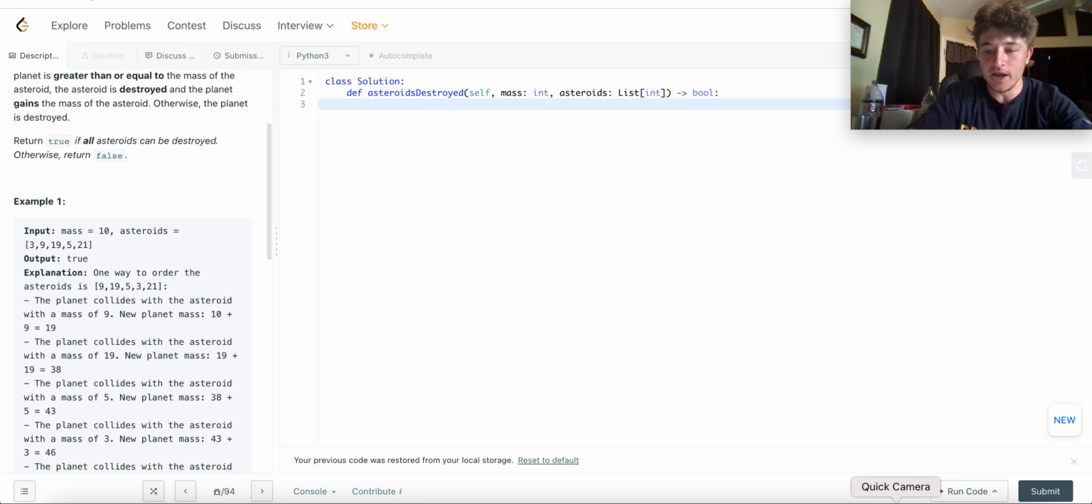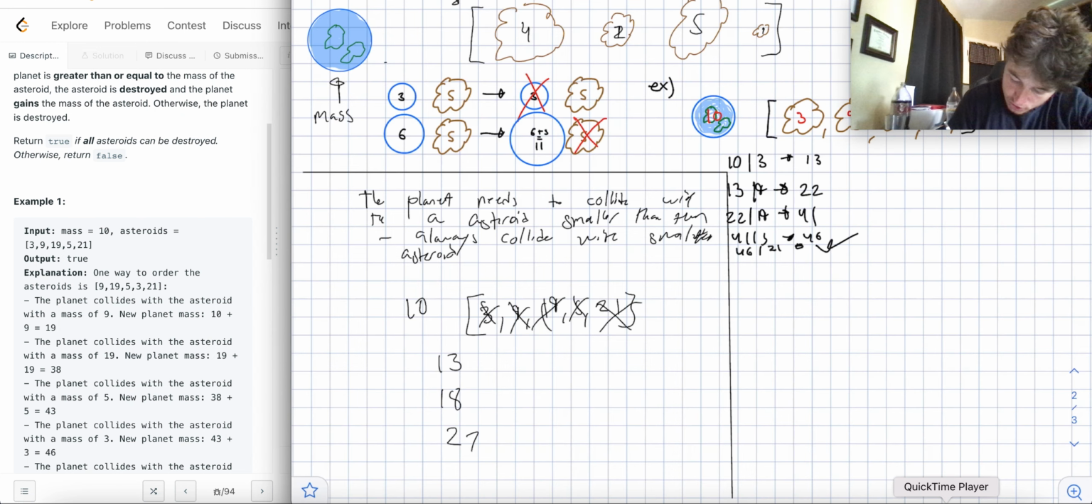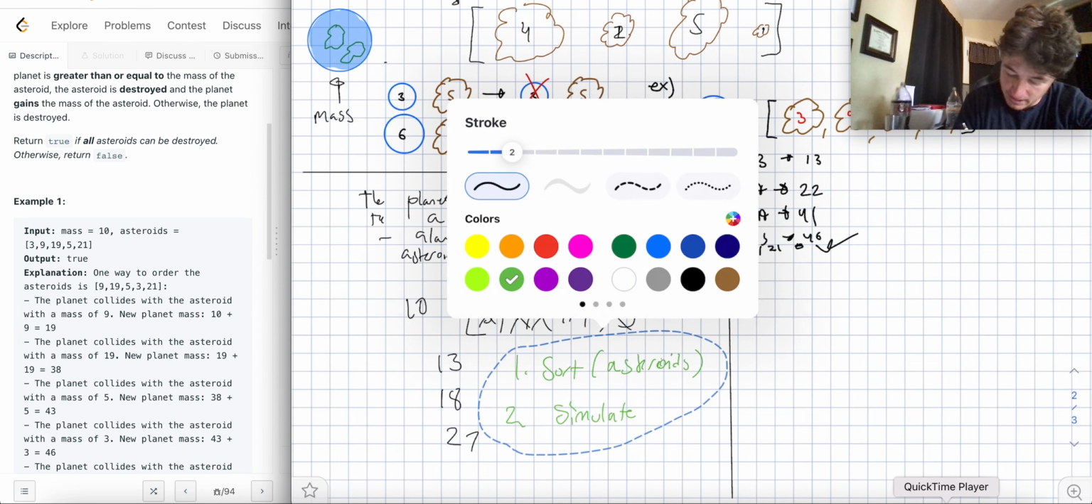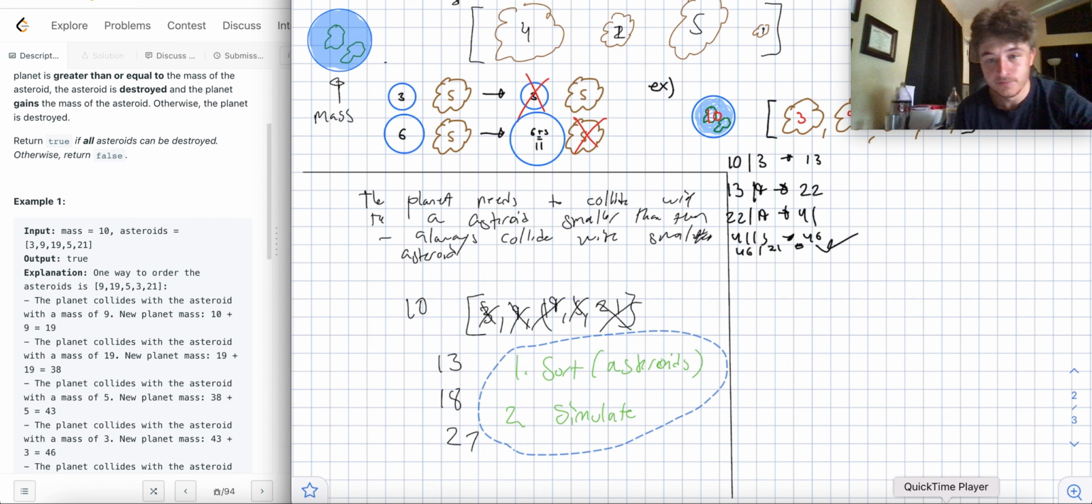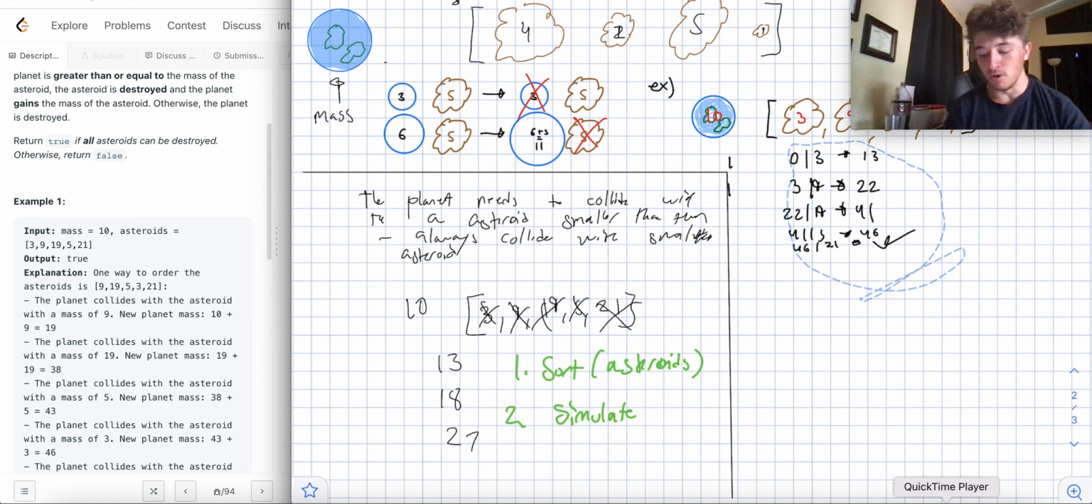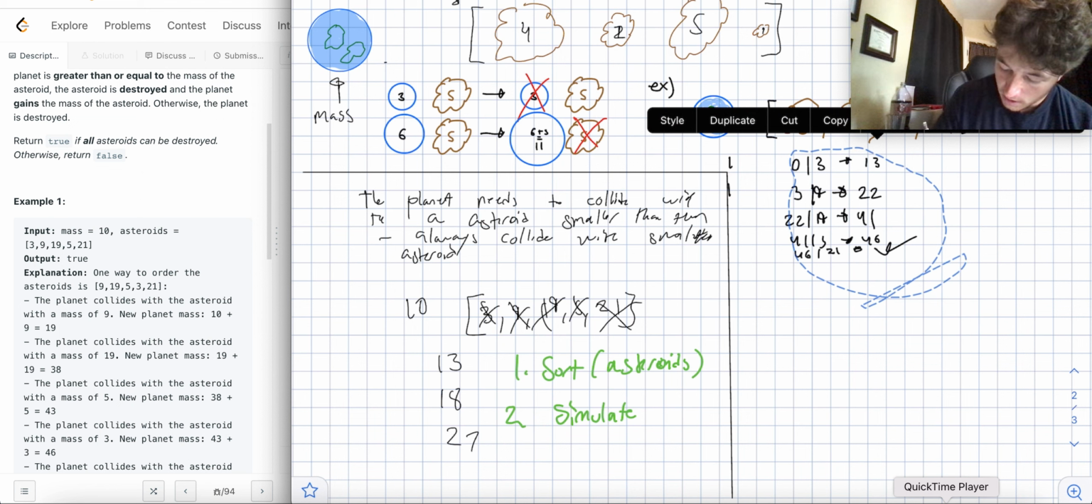Well, what we have to do, right, is sort asteroids, then simulate. And that's all there is to this problem, right? We sort the asteroids in terms of size, and then we simulate whether or not it's possible to complete this problem accordingly, right?